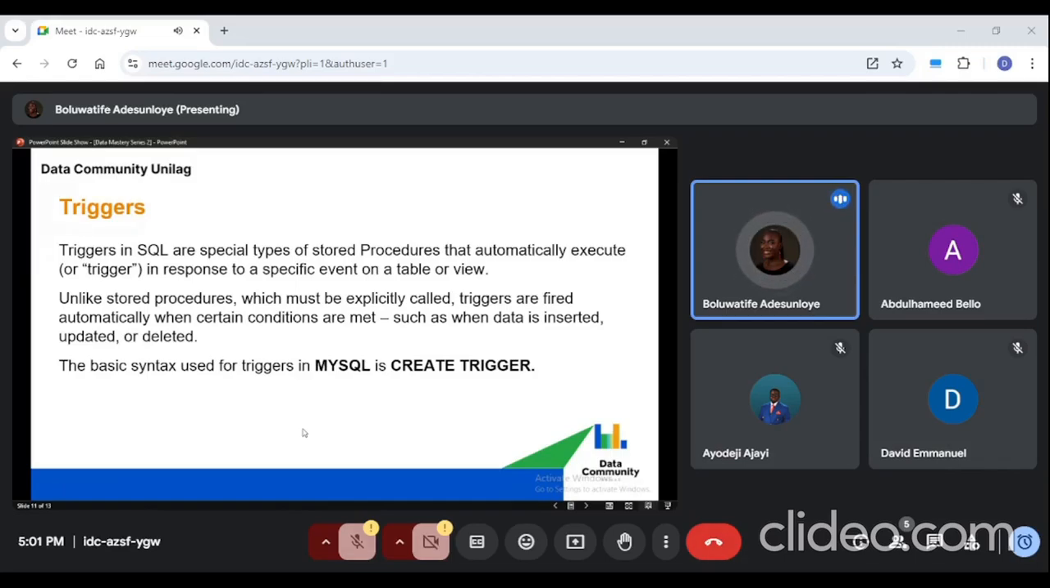So we have to link it to a specific event: when this happens, do this. So they are automatic, and that is very good because it saves us time, it saves us doing things over and over again. Unlike stored procedures, which must be explicitly called, triggers are fired automatically when certain conditions are met, such as when data is inserted, updated, or deleted.